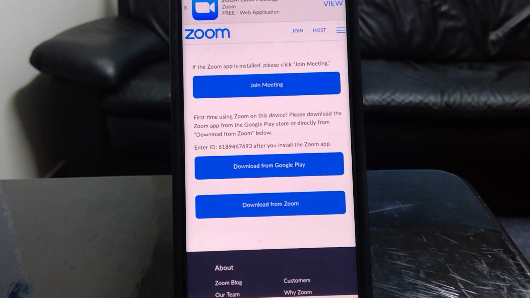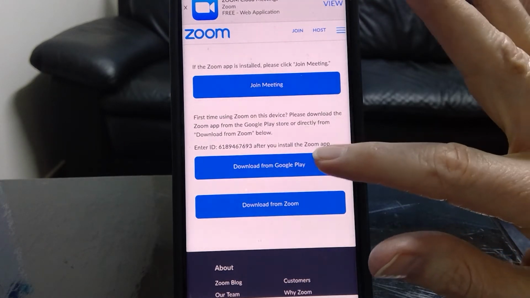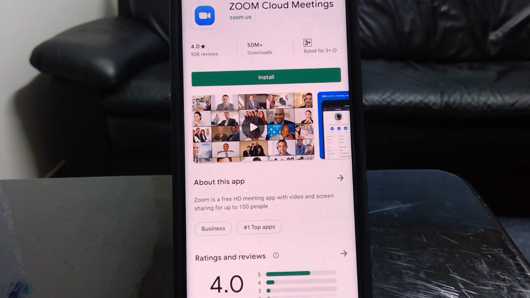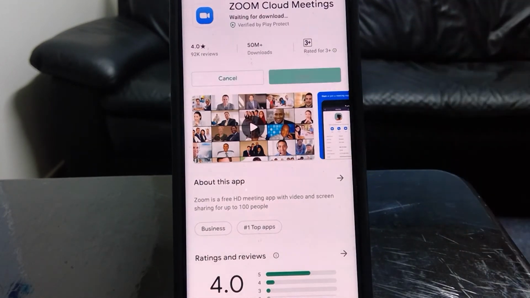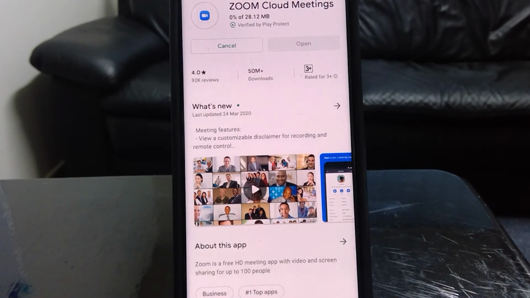We'll join a meeting if the software already exists on your phone, but in this case it's not on my phone at the moment, so I need to download from Google Play. So let's do that. Download from Google Play, install. And so now it's downloading and it's going to install the software.